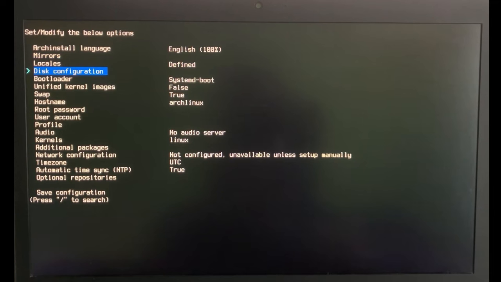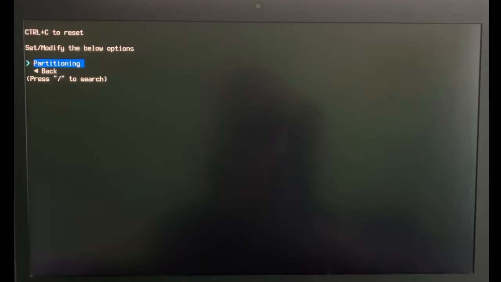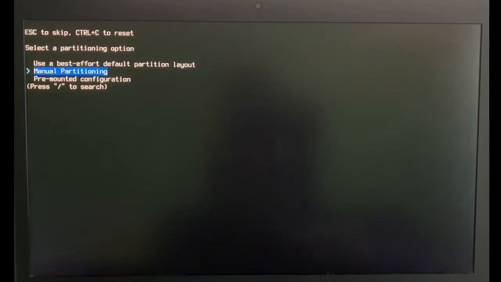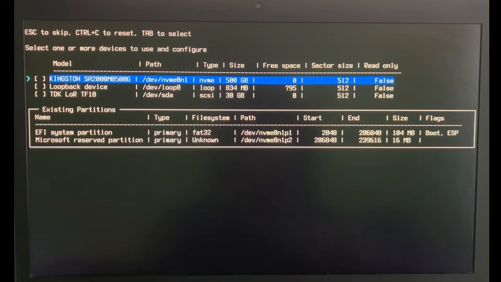Now we can start the helper library by typing archinstall. Go down to disk configuration and hit enter, partitioning, then manual partitioning, then select your disk. Mine is the 500 GB SSD.